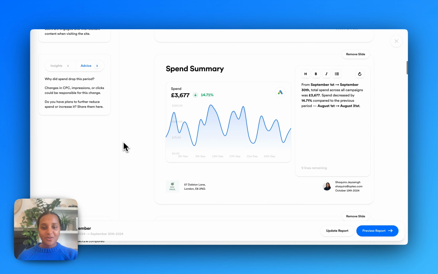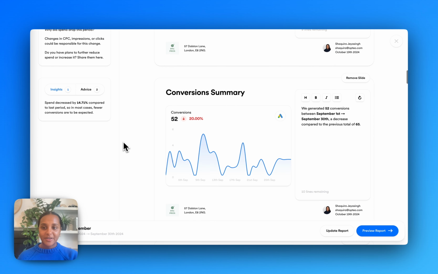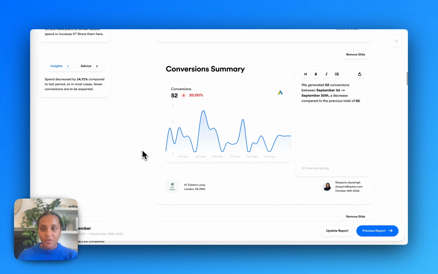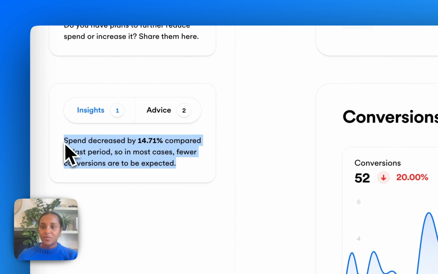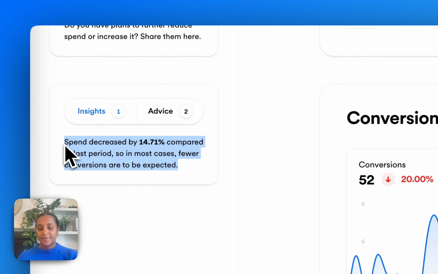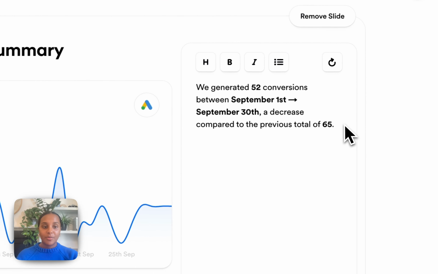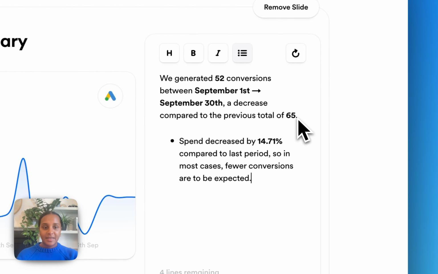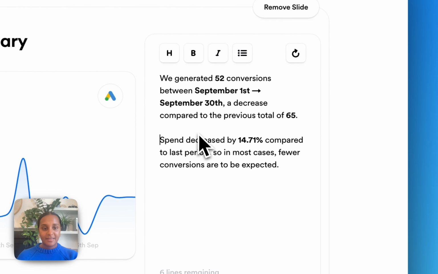It can be a real struggle to remember what happened in the previous period, especially if metrics aren't looking positive like this slide. So you can use these insights to remind you what might have caused this performance. So here we can see conversions have dropped, but Opteo is also reminding me that we decreased our spend by 14%. So that's something I might remind the client of in the commentary.